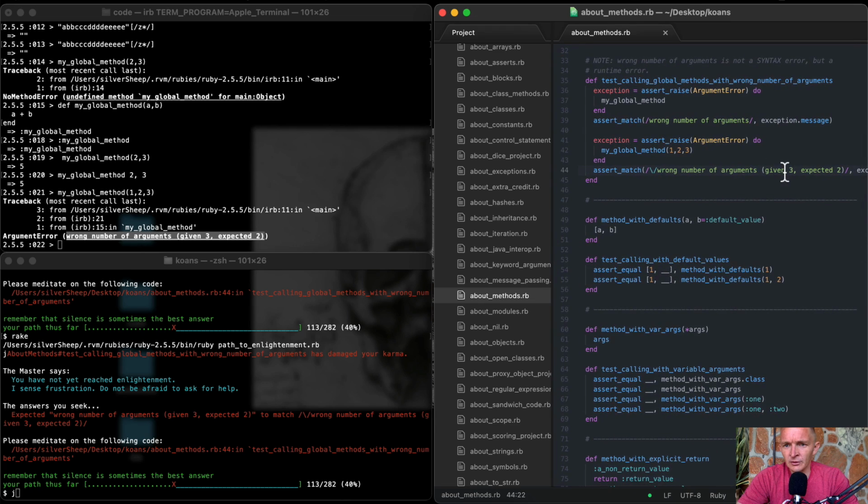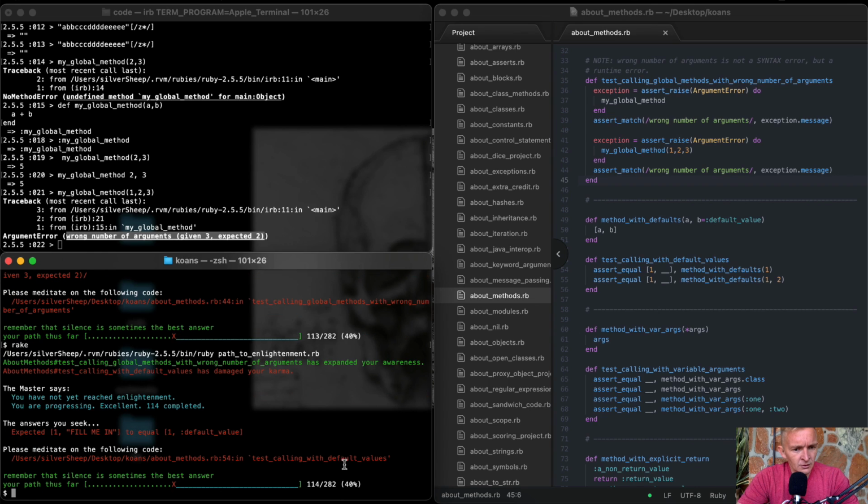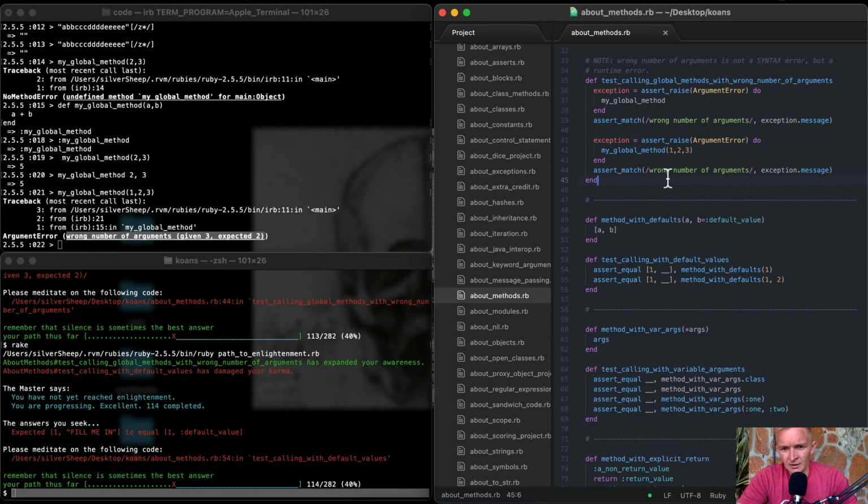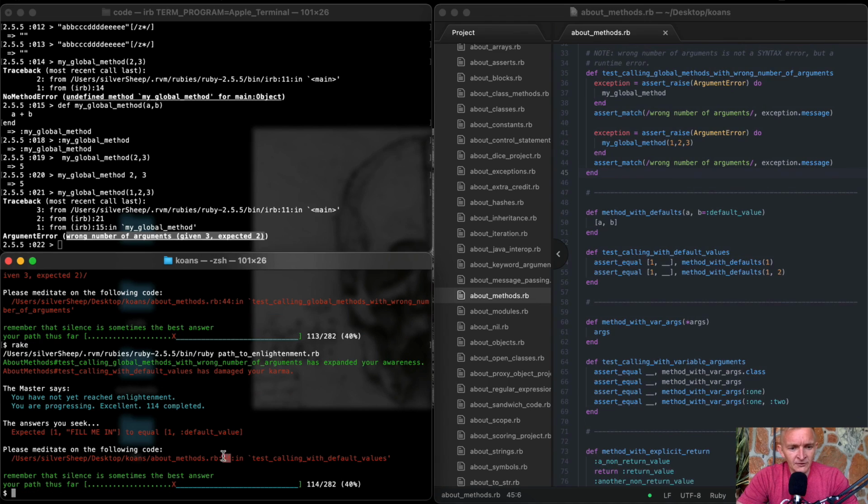Assert match. Wrong number of arguments. I think we could actually just pass in wrong number of arguments and we'd get a match. Okay, so now we're on to line 54. So 54 down here.